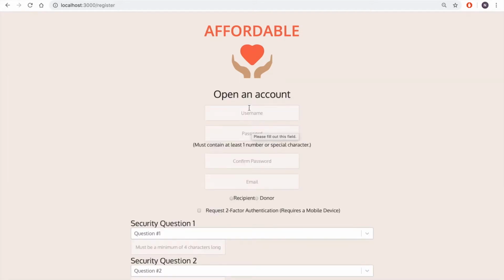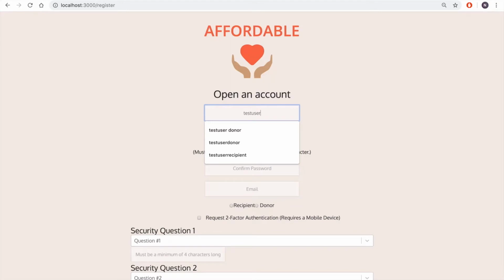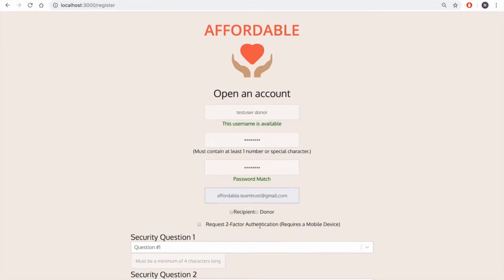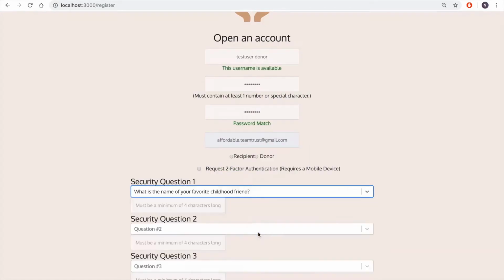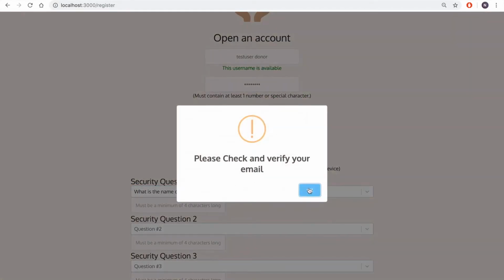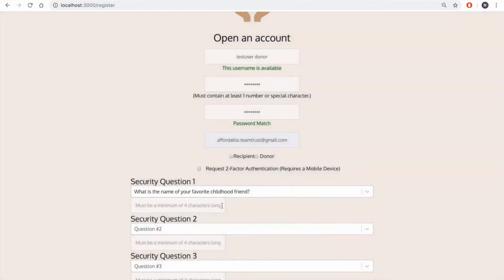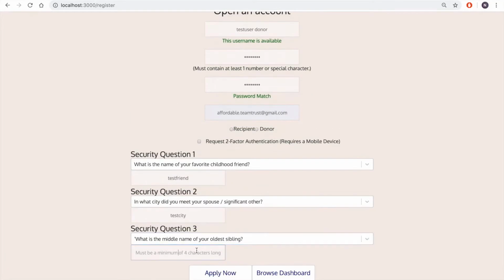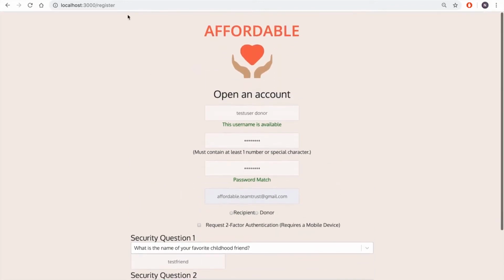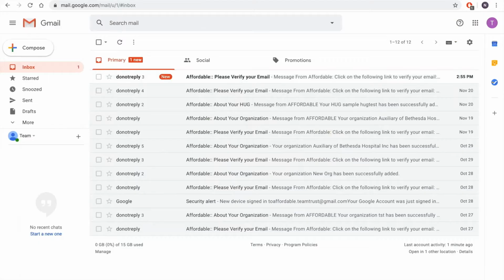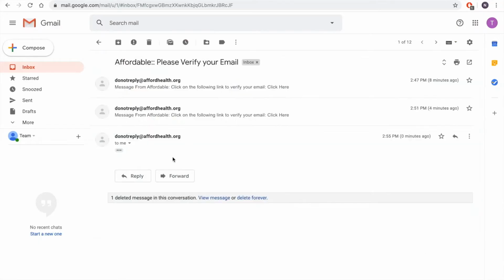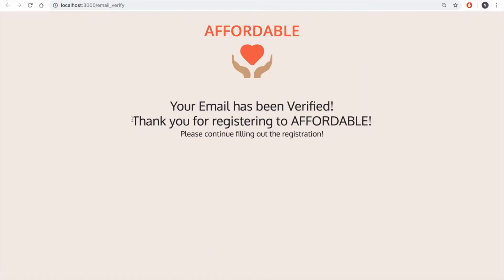We will click on Register and then fill out a username, password, and email. You will see a user alert pop up to verify your email. Click OK, and let's move on to the security questions to give the email some time to send. After filling out the security questions, let's check our email to verify our account. We will click on the link and it will tell us that our email has been successfully verified.